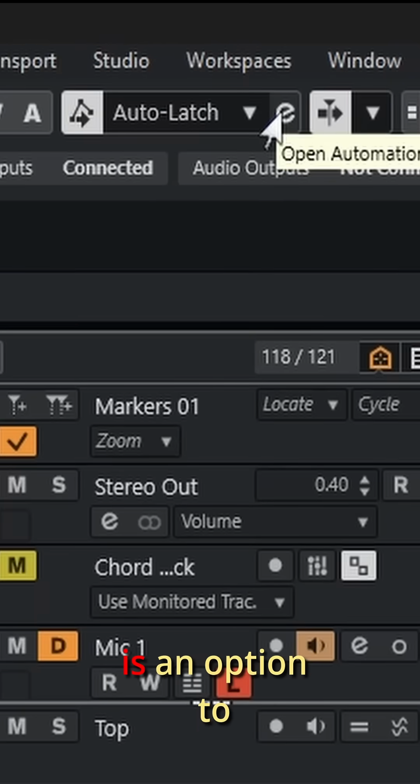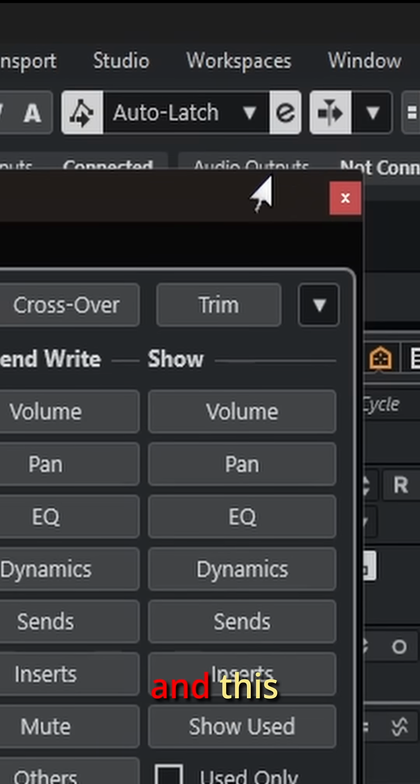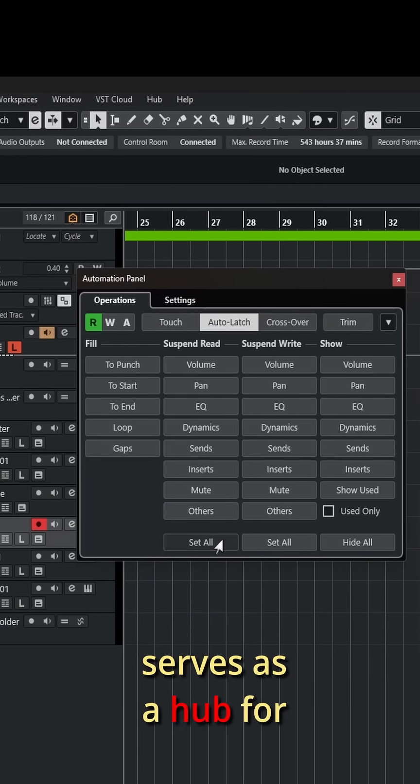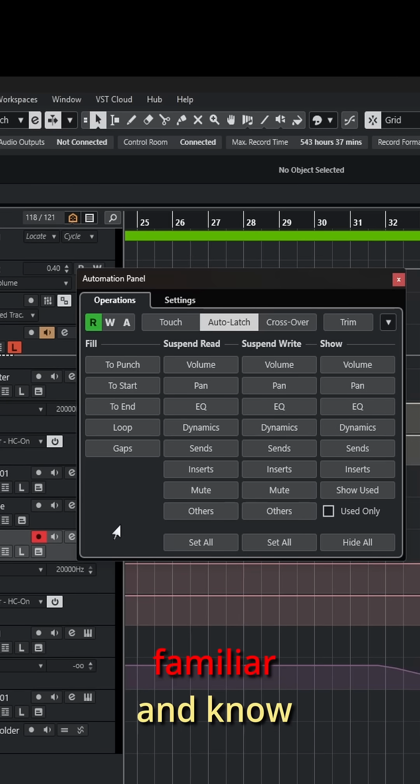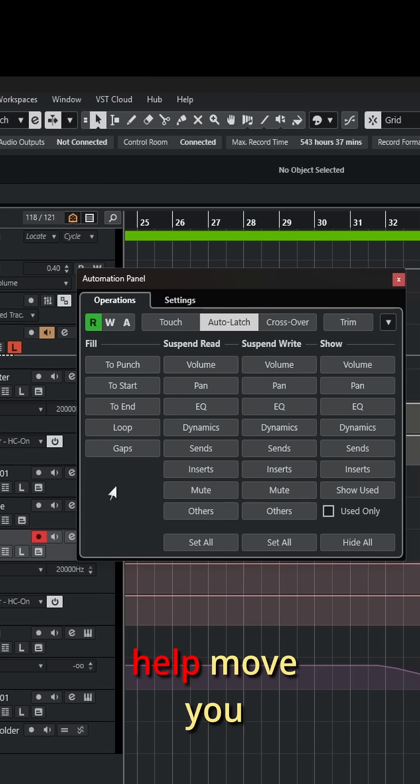Up on the toolbar is an option to open up the automation panel, and this panel kind of serves as a hub for just about all the different operations that happen with automation. And if you are familiar and know how to use these options, they can really help move you along.